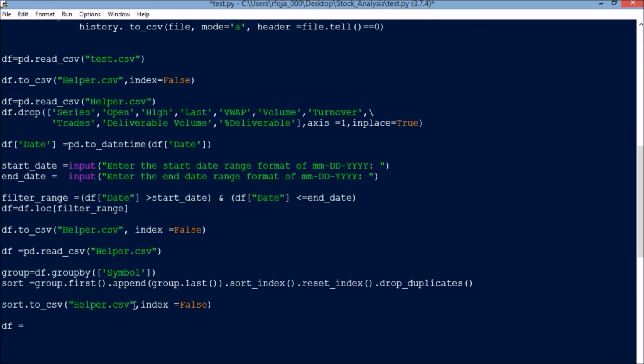How we are going to do that is df equal to pd.read_csv helper.csv. Now once it is done, I need to sort the dates. First I need to sort the dates from the oldest to newest, and then I need to sort the stock codes from A to Z. So let us see how we can do that.